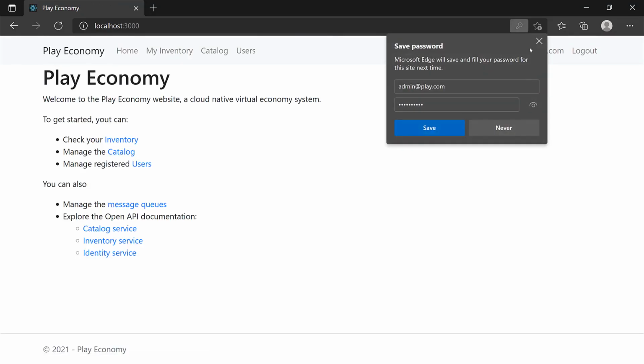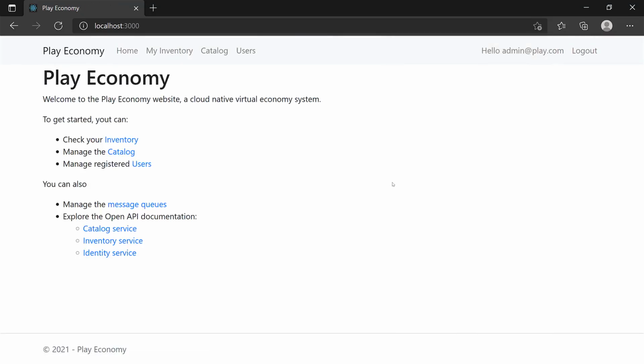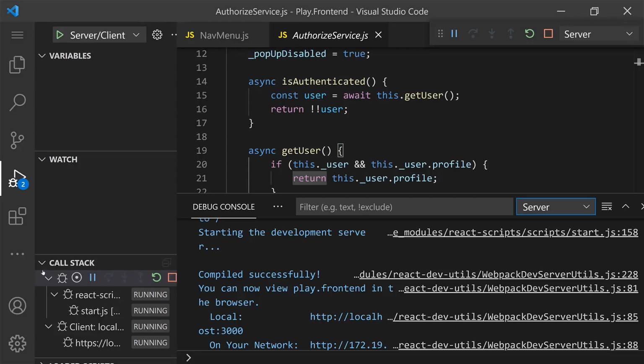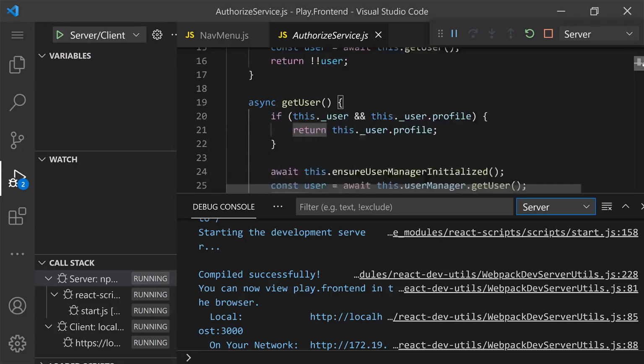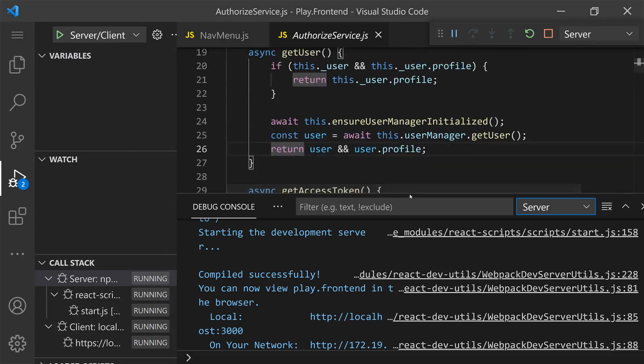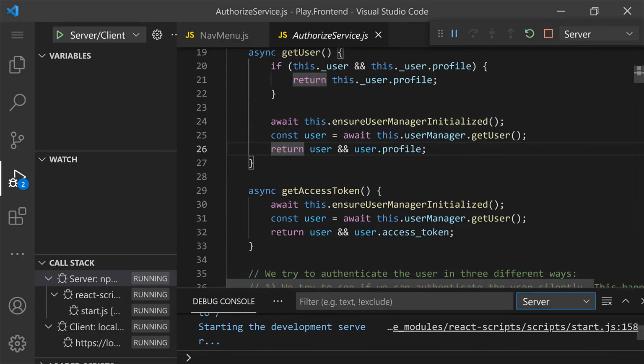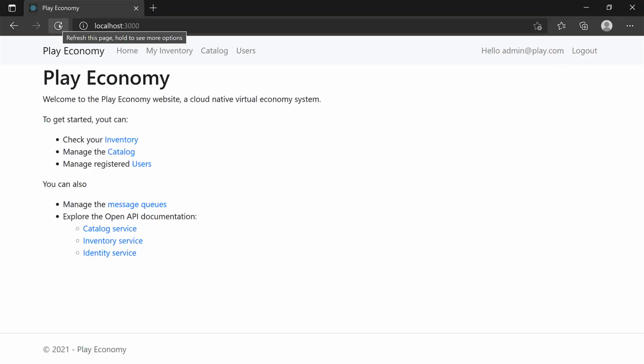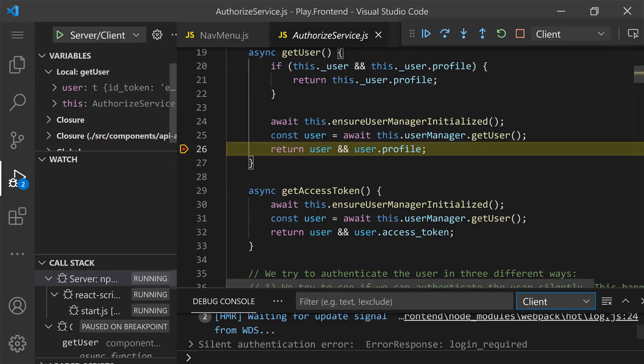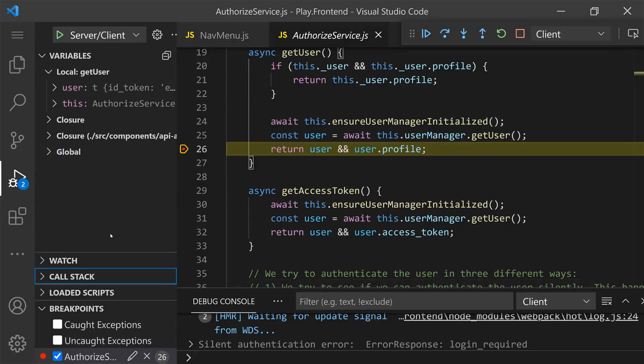Log in, say never. And now I'll go back to VS Code and I'll place a breakpoint in this getUser function. I'll scroll down to this getUser right here to see what we got in these variables. So back to the browser, I'll just refresh. And back to VS Code, now we can see what's going on behind the scenes.